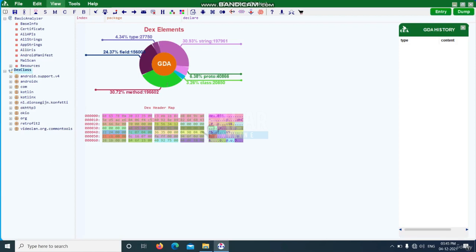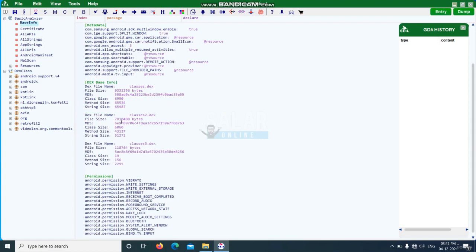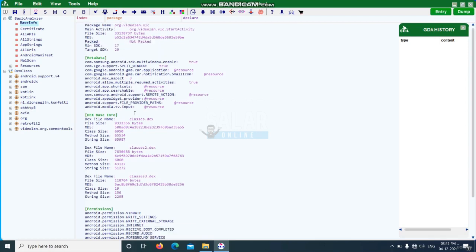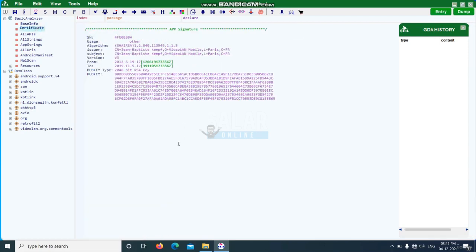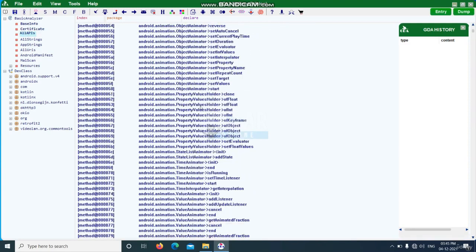So we can look at it one by one. We can look at the base info. This will give you some basic information like the permissions, the dex base info, metadata, and the file base. So it's not packed. And let's look at the certificate. This is the app signature certificate, and if you look at the APIs, it will provide all the APIs used in this application.